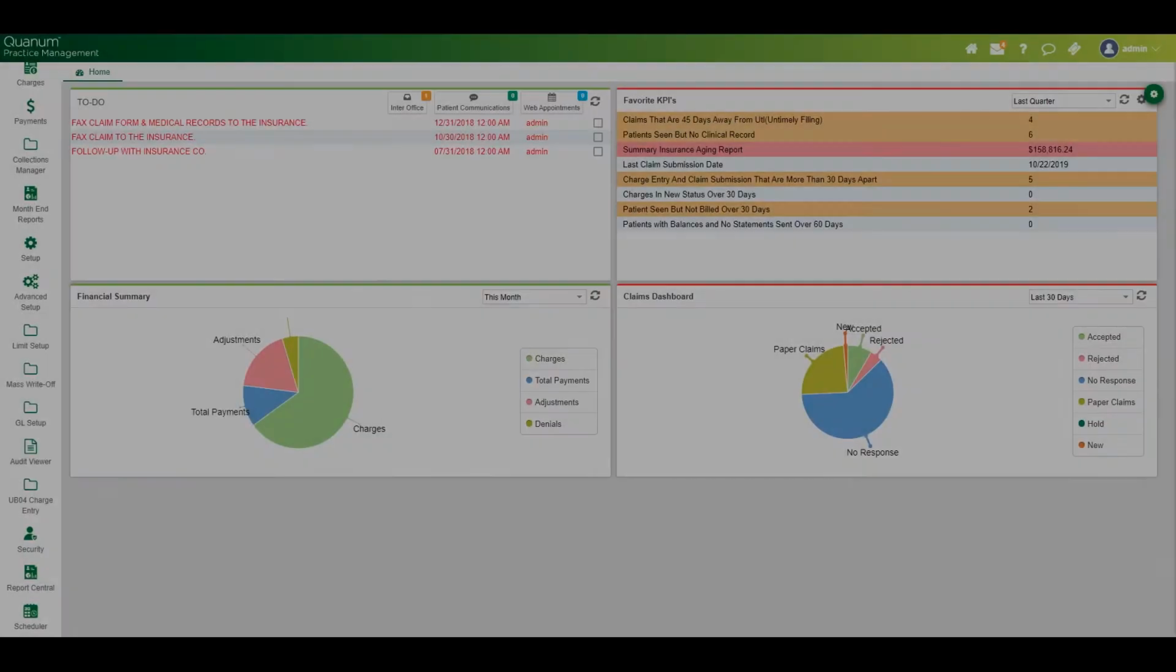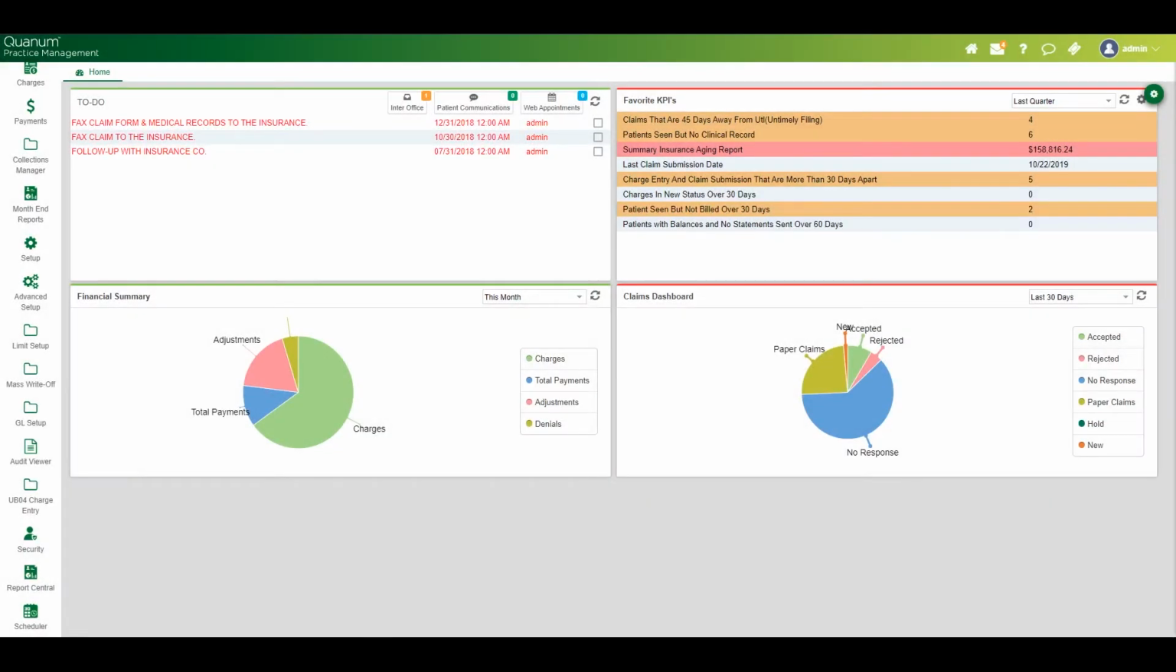In the patient collections training, we're going to first look at how you can generate the patient statements. Any patients that have a patient responsible balance, which is either a bill to patient or a bill to guarantor, you can generate patient statements for them.